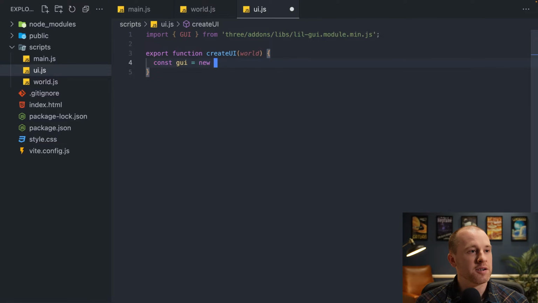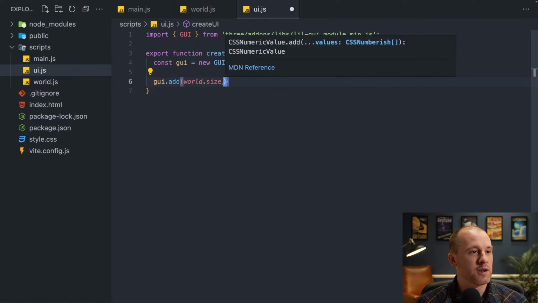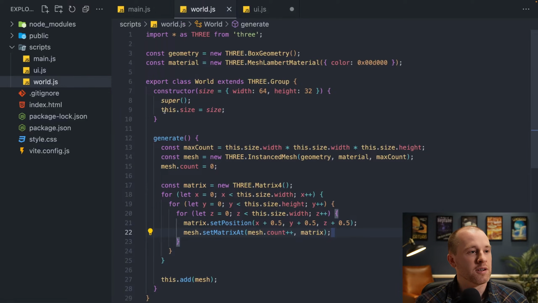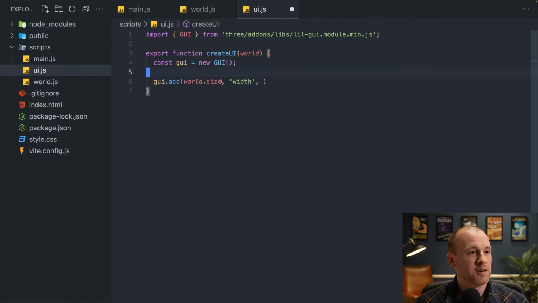You need to start by creating the GUI object. This will be the base object that we add all of our controls to. So let's go ahead and add a control for world.size, and we're going to add a property for the width. How this works is we give it the object that we want to manipulate and the property on that object that we want to change. In our world, we have a property called size, and width and height are properties on this size object. So I'm telling it, modify this object and the property on that object.